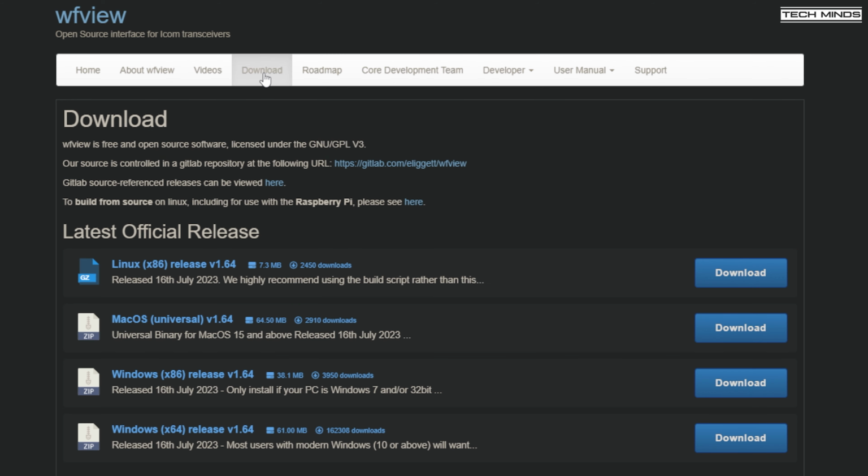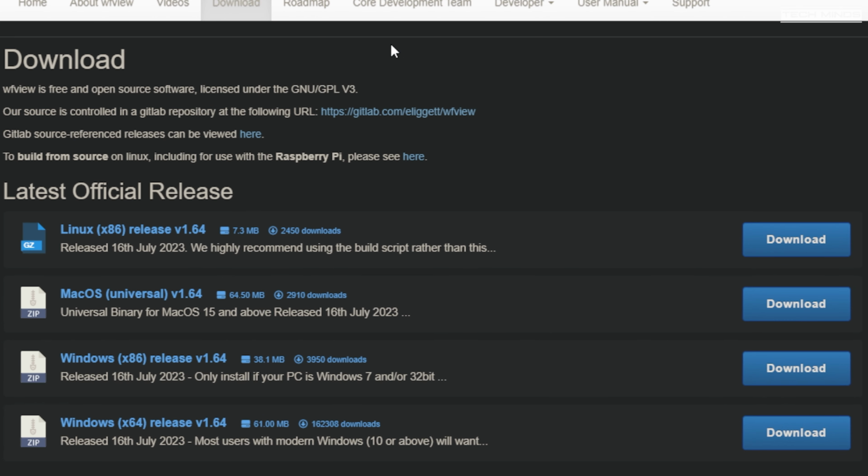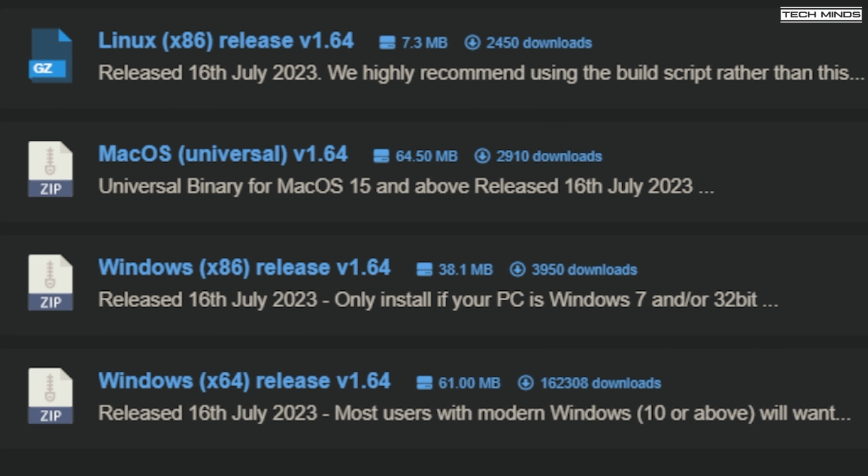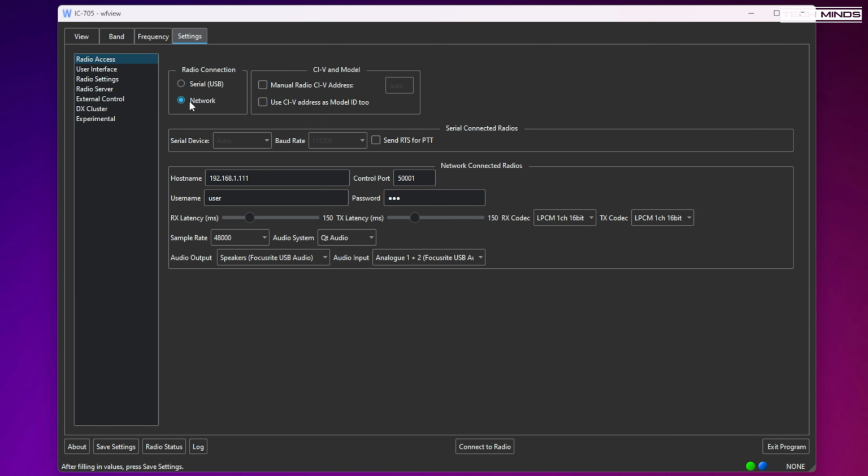Head to the download page where you'll be presented with a few download options, and these options are to choose which operating system that you're using. So yep, this application is actually multi-platform. Now I've not tested this application on anything apart from Windows 64-bit, but you do have the option to either download Linux, macOS, Windows x86 or Windows x64 versions. So they pretty much cover the most popular operating systems. Now once downloaded and running, you'll need to head to the settings page where we need to make some changes.